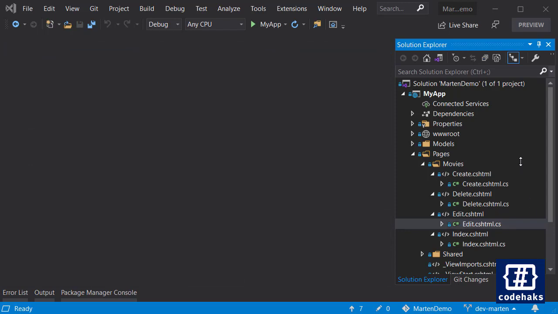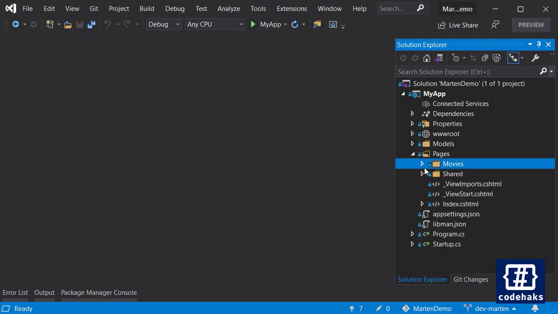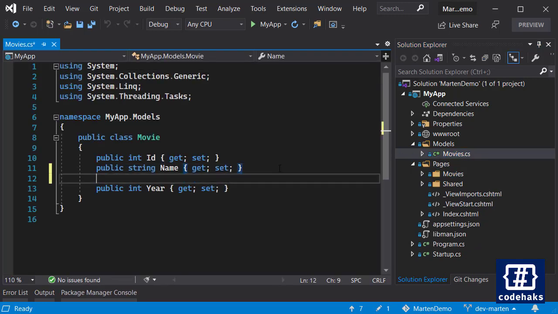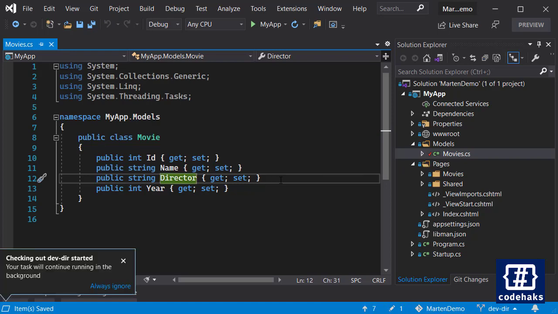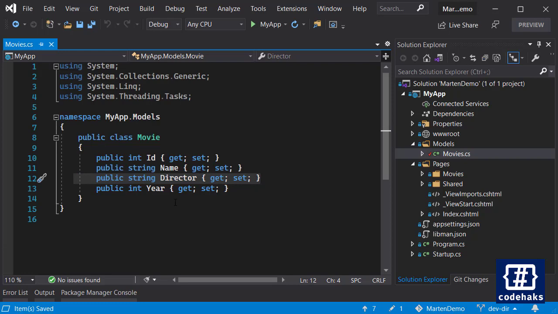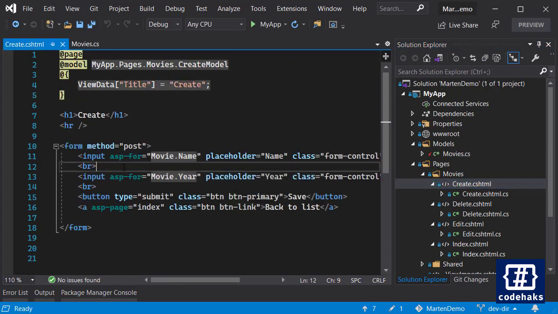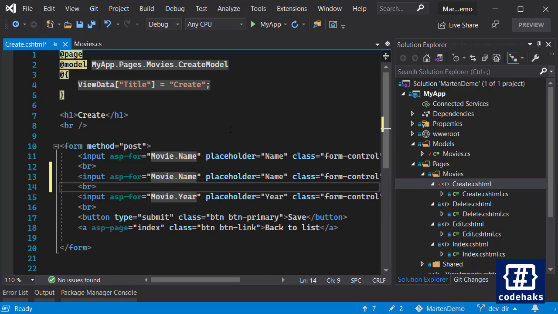So the good thing about document databases is that you no longer need to migrate your database every time you change something in your models. So let's add a new property in here, and let's ask the user for the director's name, and let's also create a new branch, dev director, and that is it. I don't need to create a migration, update my database and so on. I can just come here, add a new input like this, and call it director.